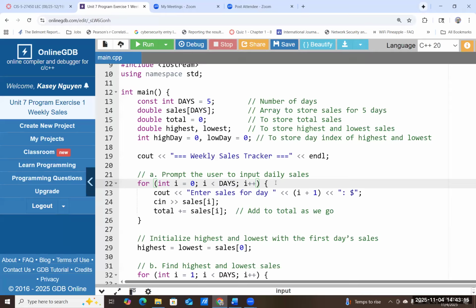So similar to what you see in the example 1, I would prompt the user to enter the sales for the day. And we want to do a day plus 1 because, as I said, humans, we don't say day 0. We would say day 1. And I want to add the $ sign so it looks correct.